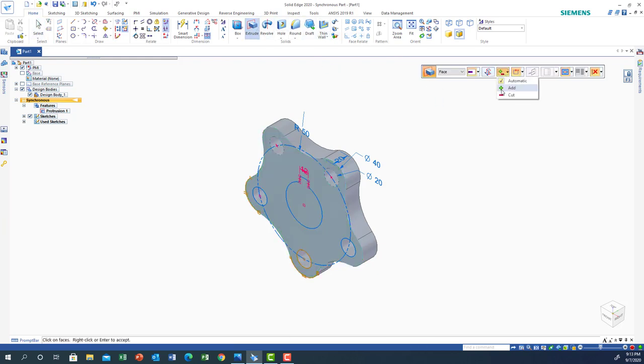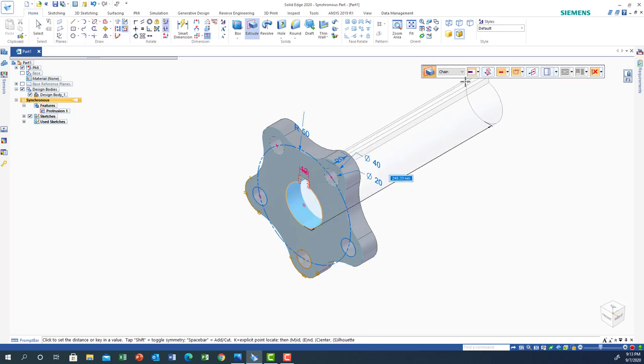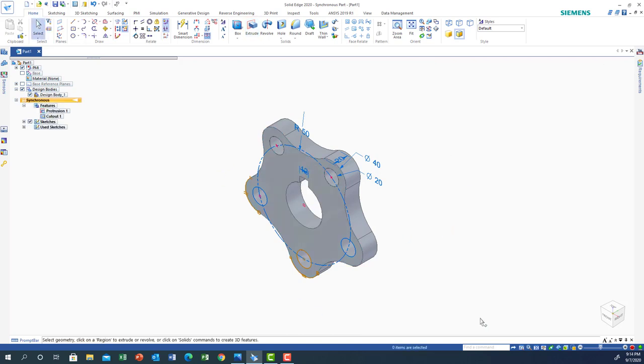Extrusion minus face. I'm going to make it by chain, which is better. So I'm going to choose this chain here, and then right click, and then choose next, through next. So through it to this direction. Okay, so now we created one tooth.